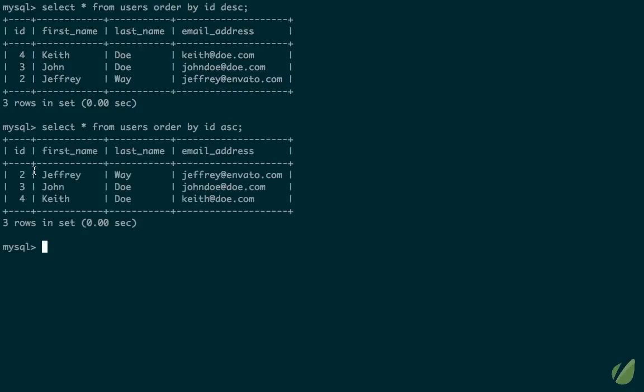So notice how readable SQL can be. We're mostly just writing commands that anyone can understand. Select all the rows from the users table, and we're going to order them by ID, and we will order those in ascending order. Very readable.